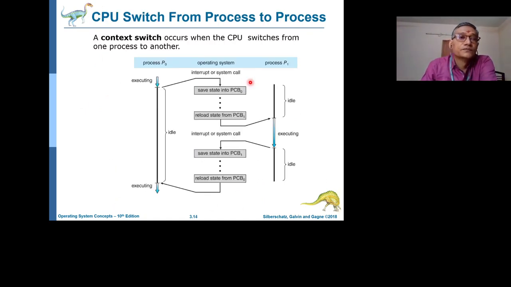The context switch occurs when the CPU switches from one process to another. This is a typical scenario of what happens when a context switch occurs. Process P0 is currently executing. The operating system is interrupt driven, so an interrupt occurs. Now what happens? The operating system saves the state of the execution of P0 into PCB0, so the current status of P0 is saved into PCB0.